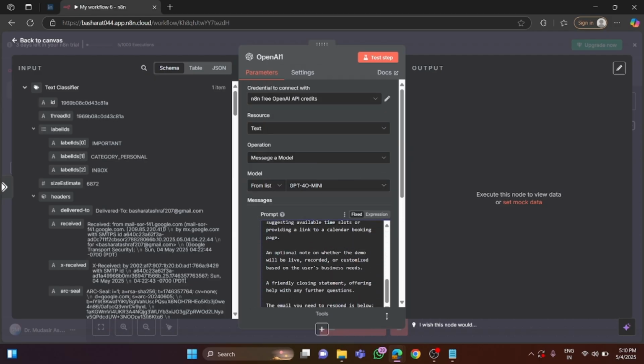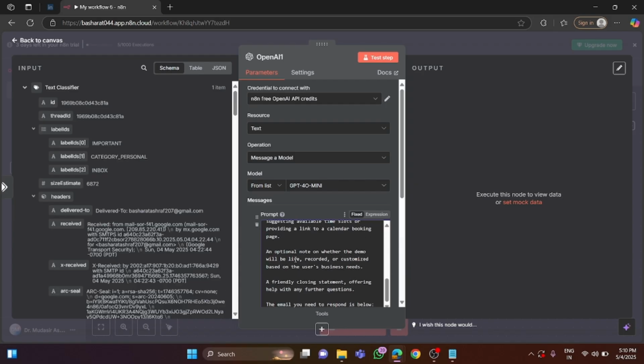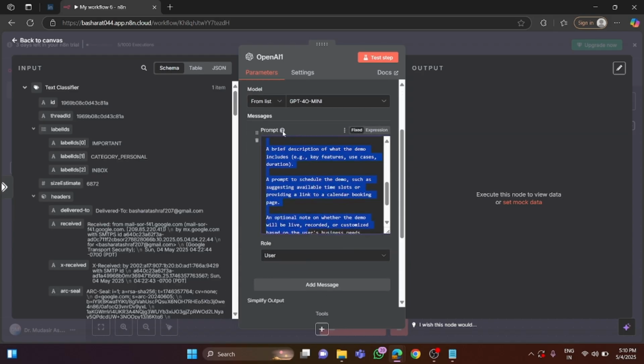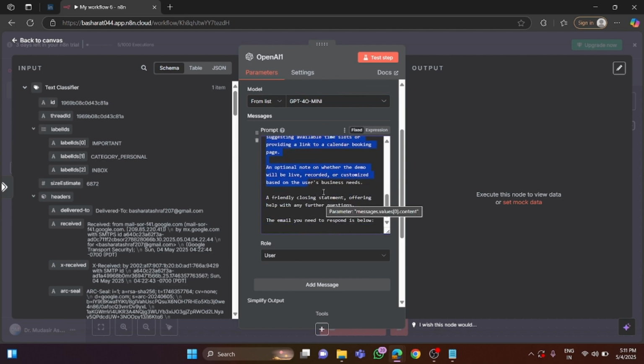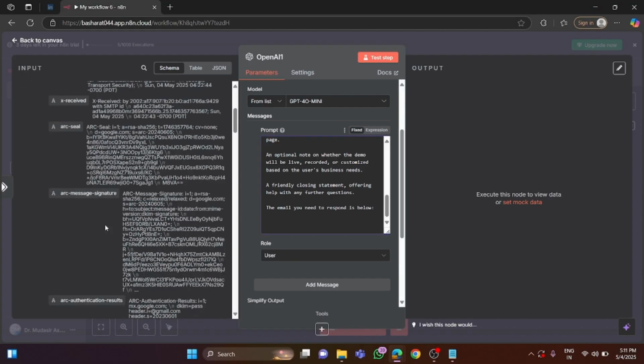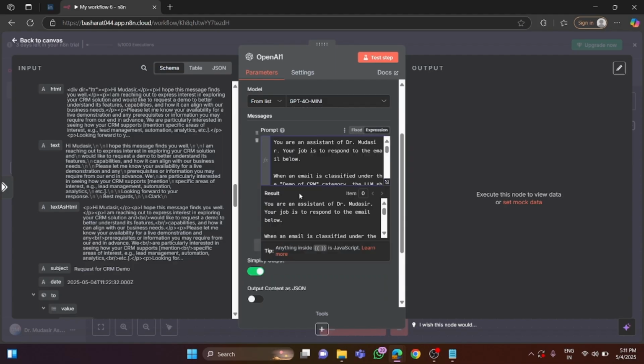So these are the instructions that I have given to my OpenAI to generate a response based on these instructions. And over here you would see that the email you need to respond to is below. So over here I would place the email that it needs to respond to. So that would be here. Okay, text. So I will drag it and drop it here.